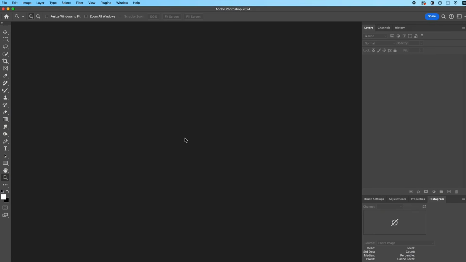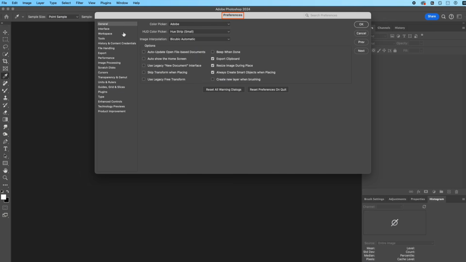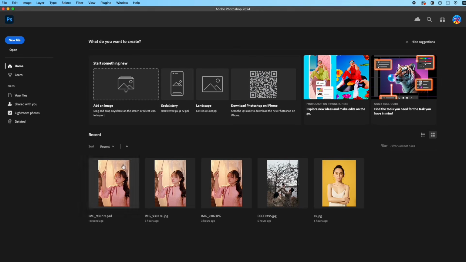1. Recent file history. In Photoshop, press Ctrl plus K or Command plus K on Mac to open preferences. In General, turn on Auto Show Home Screen so Photoshop shows the files you opened recently.